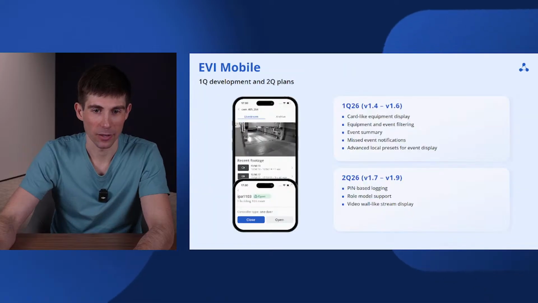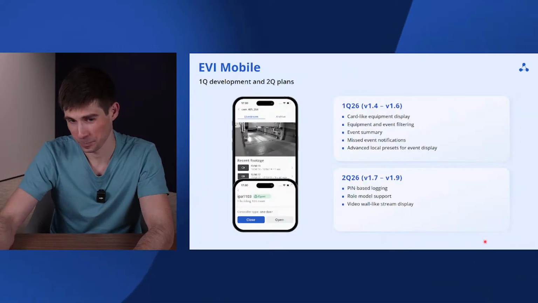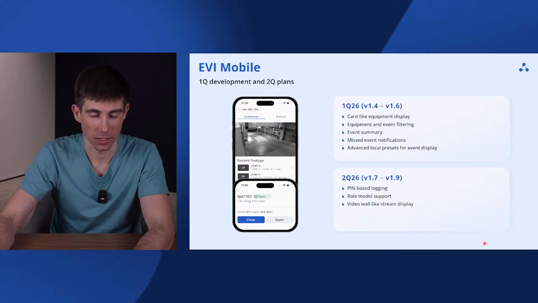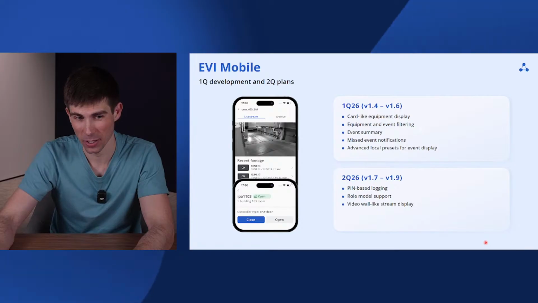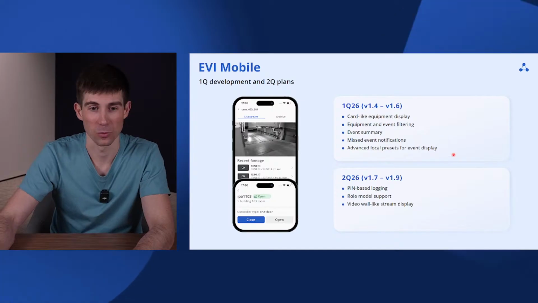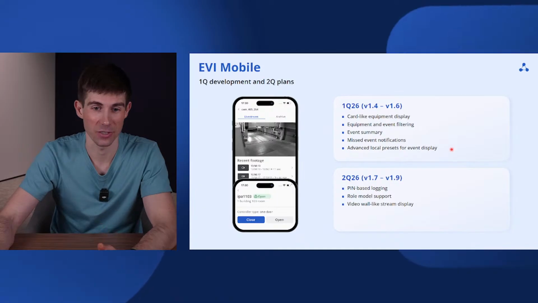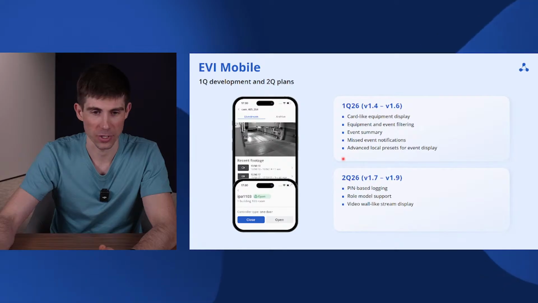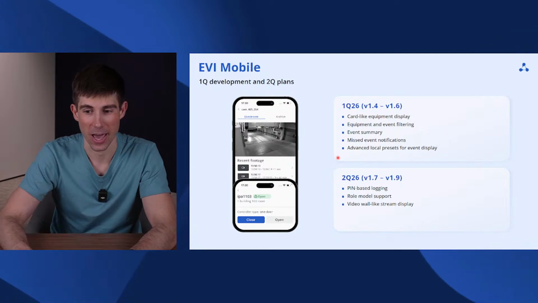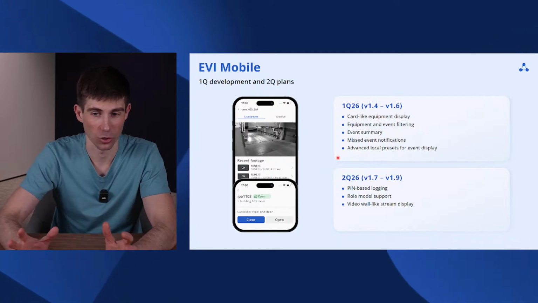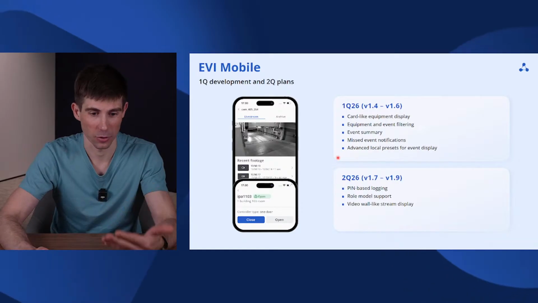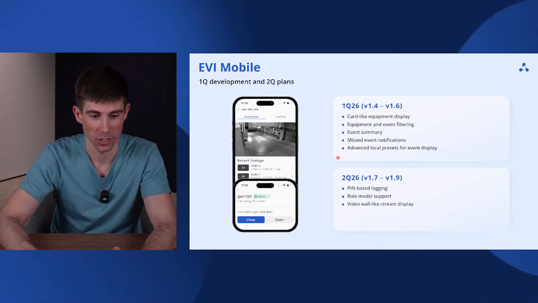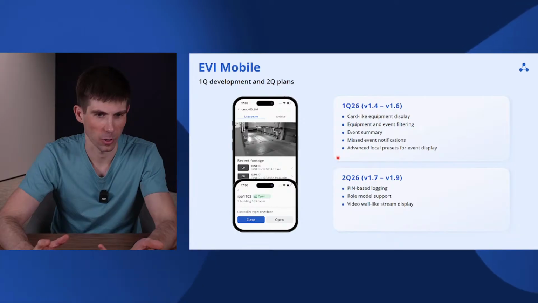EV Mobile is something we've also been updating quite rapidly, because the release cycle of EV Mobile is 1 month. So it comes down to 12 releases each year. I split it to the first and second quarter, and if you want to try it yourself, if you already have EV installed at your place, you may go to App Store or Google Play Store.